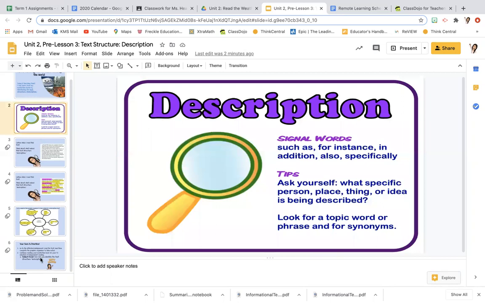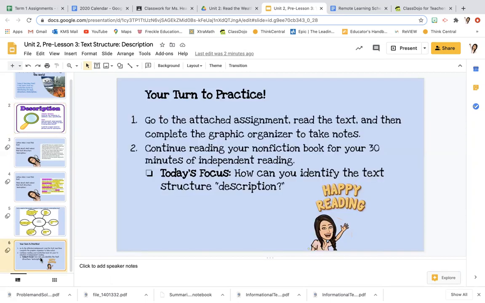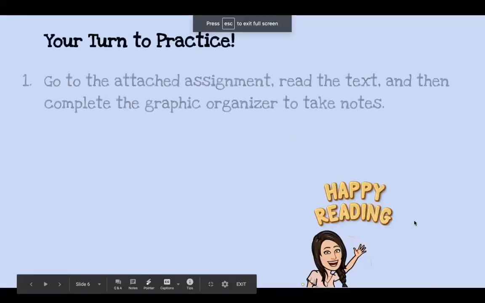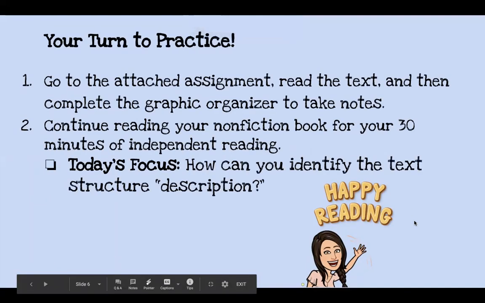And remember that nonfiction books can have more than one text structure. So maybe one page is a compare and contrast of hurricanes and tornadoes, but then maybe the next page is just all about tornadoes. So make sure you're aware that sometimes it might teach you different text structures. They might be in there.